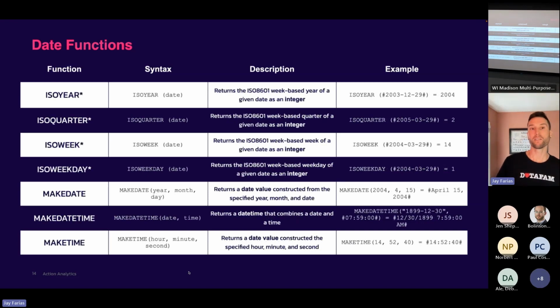There are also ISO date functions, but these can only be used with an extract. And I'm not sure about make date and make date time. I think those might also only be used with an extract. So you can put integers into that function, and it'll give you a date in return, which is pretty handy. Kind of the opposite of parse, you know, splitting them apart, you're putting them back together.